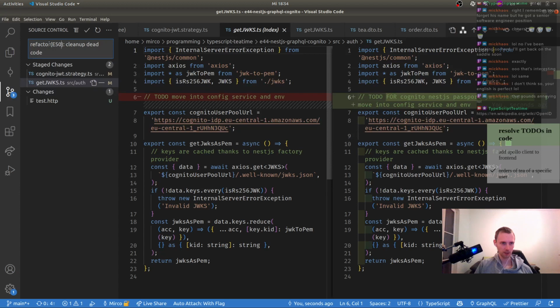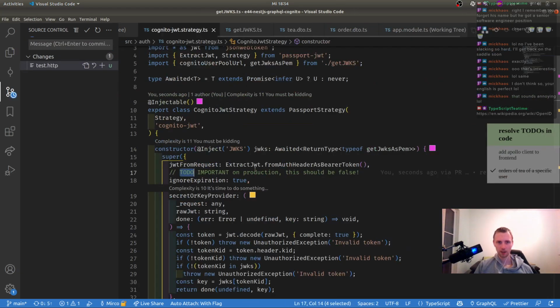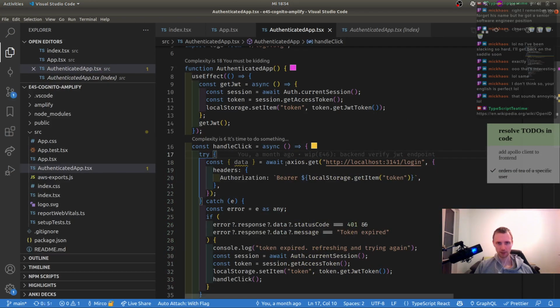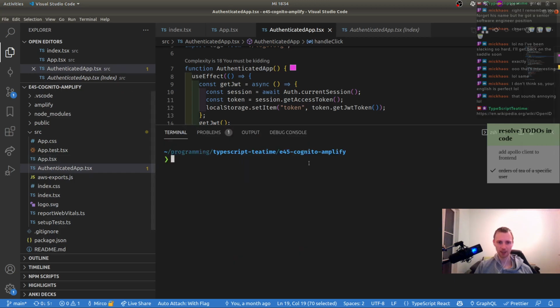So refactor, more detailed to-dos. There we go. Let's move to the front end. This is now interesting. There we are. Hey, we're in the front end. That was simple.